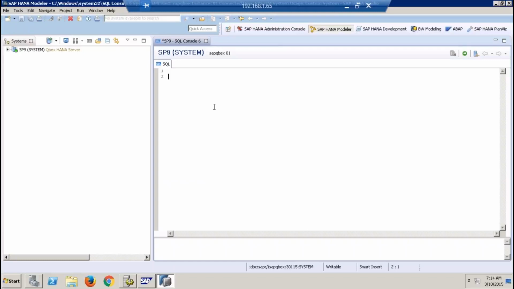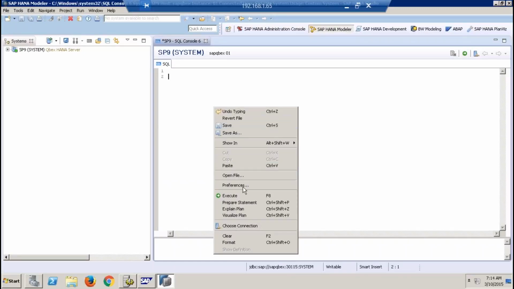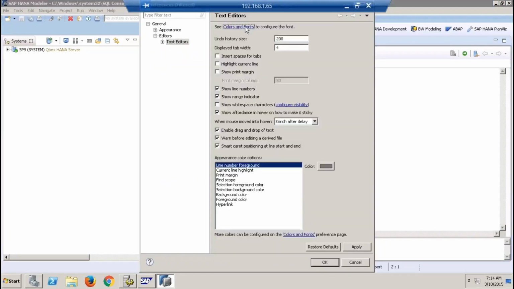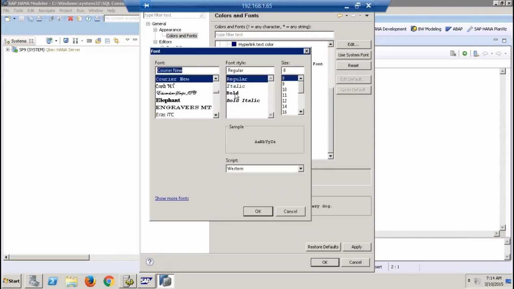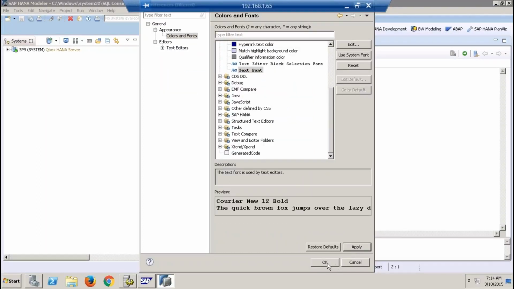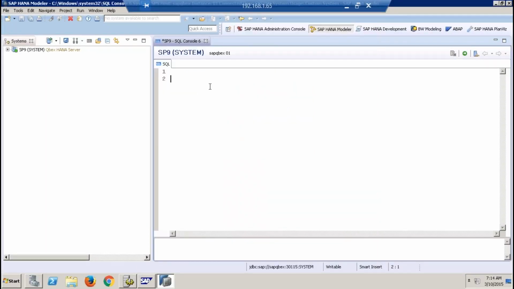Now once you're fine with the editor, you can always control the preferences: the font size, colors and fonts you want to edit, anything you want. Whether you want row numbers or line numbers or not, you can just control the view of this editor.